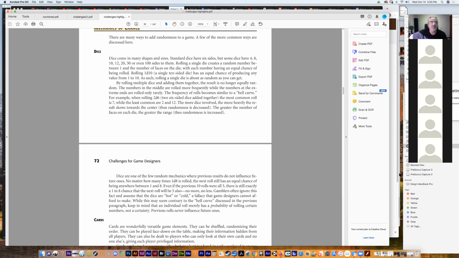Okay, anyway, it says rolling a single die creates a random number between 1 and the number of faces on the die.